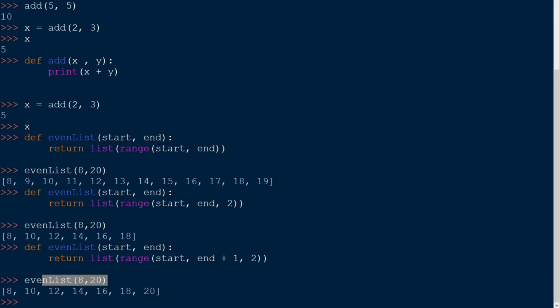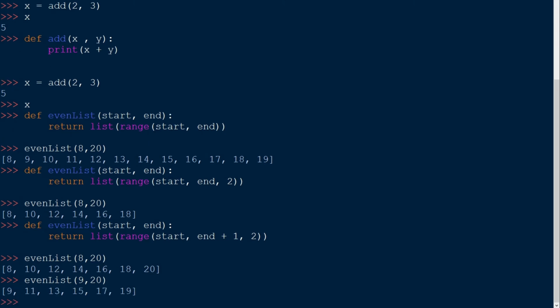If I recall this function with a different value, let's say 9 as the starting value, and press enter, see, now I got the list of odd numbers. What it is actually doing is just giving the step of 2 after every starting position, which is 9, 11, 13, 15. Since this is the even list function, which should return the list of even numbers, we will make a slight change to this function. So let me just do it.